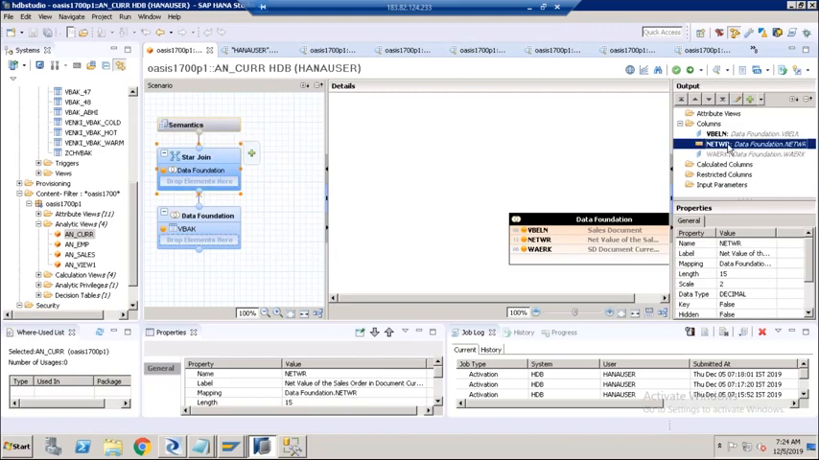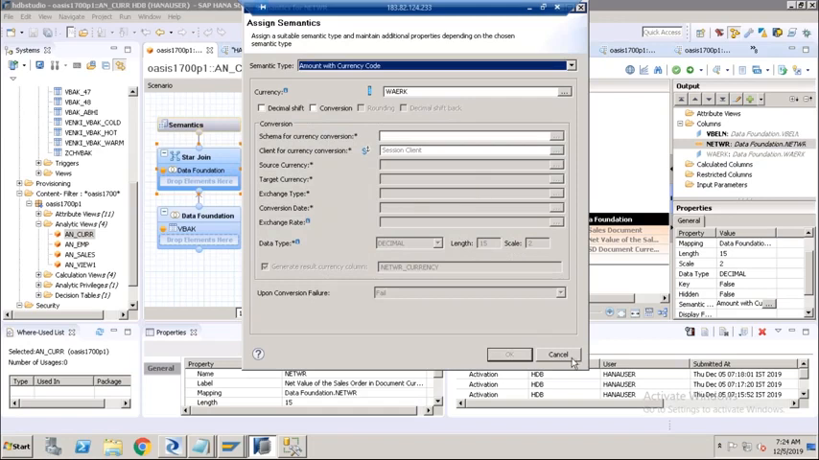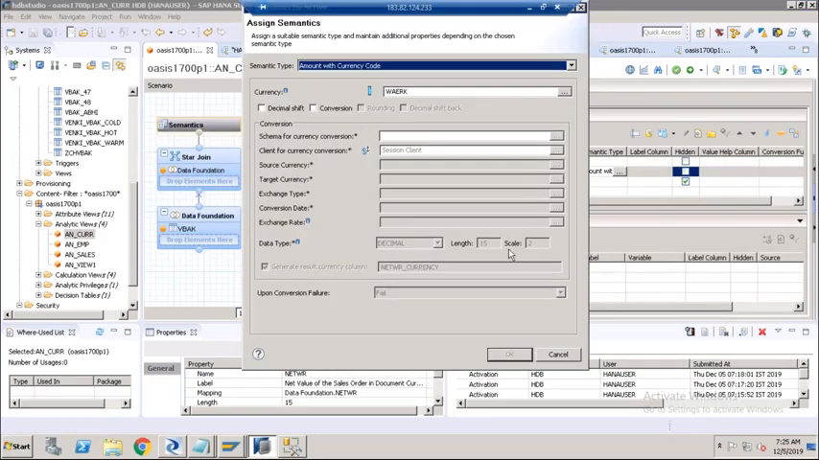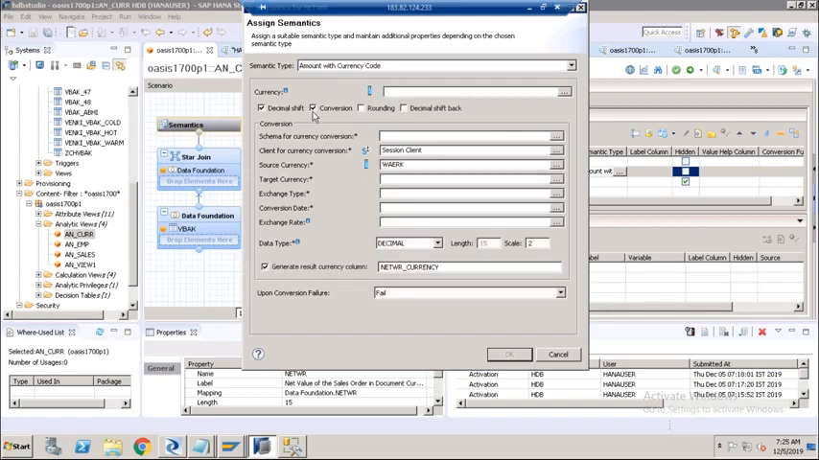You go to the star join and amount and you click this semantic type and you can do it from here, or you can double click, or you can go here. Any of these you can do. Now whenever you want to do the conversion, you should click this checkbox, conversion. Once you click this conversion checkbox, you can see here schema for currency conversion, source currency. You have the details.